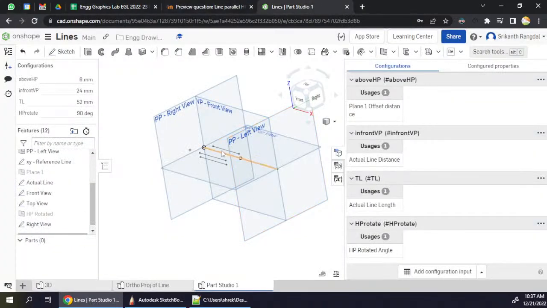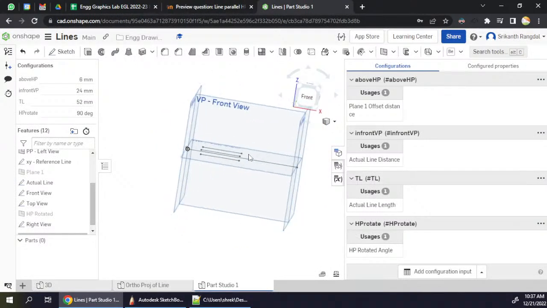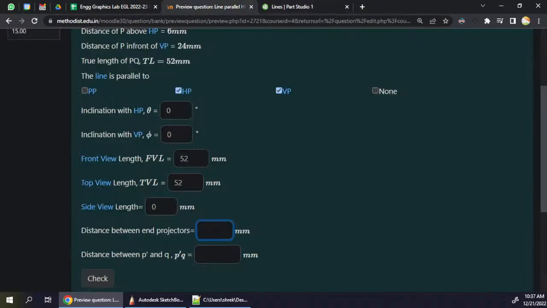What are the end projectors? The end projectors are actually vertical lines passing through this and this. Okay, and the distance between them is going to be same as this, that is 52. Then the distance between P dash and Q. So P dash is the front view of the point P, and Q is the top view of the point Q.